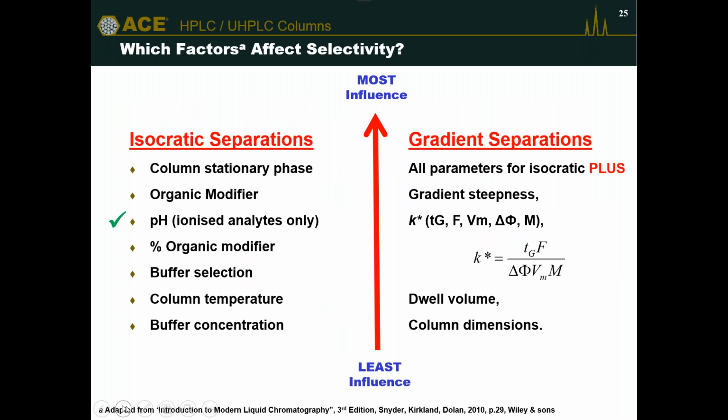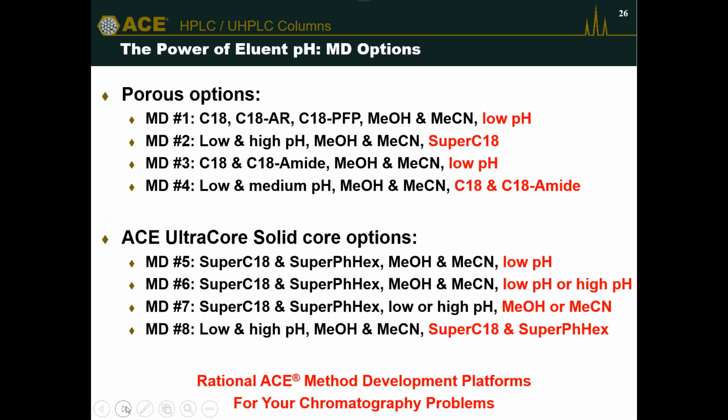So when we start to think about method development, we go back to this selectivity chart. And we're going to actually look at a number of these parameters, but with a focus on pH. And I'm going to show you some examples of different method development options you can go for. So there are a number based on a fully porous material that we have, and then there are some additional ones based on this solid core format of column.